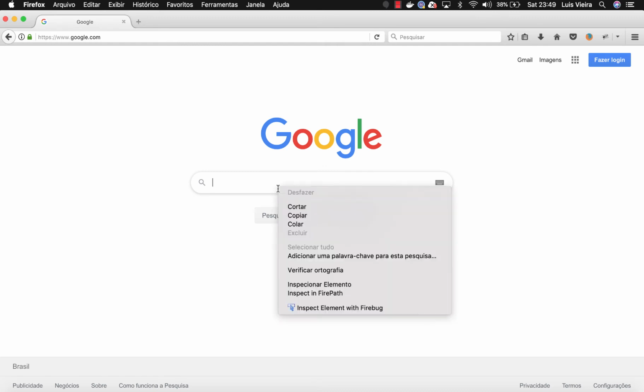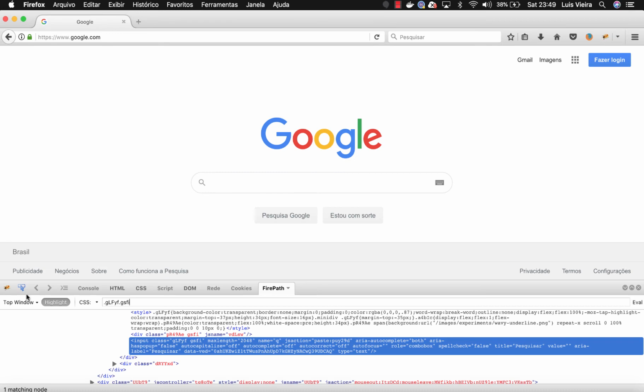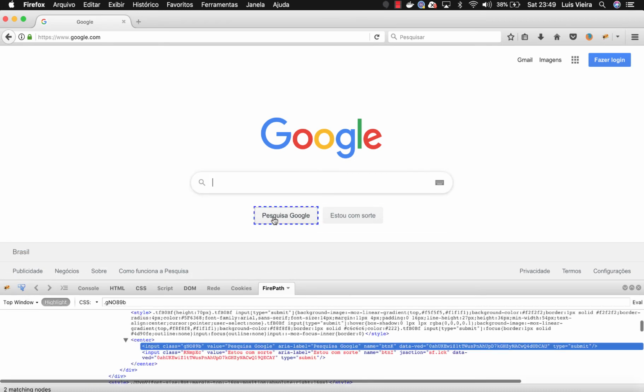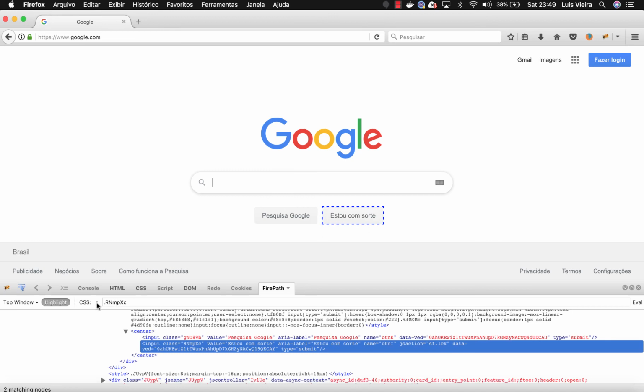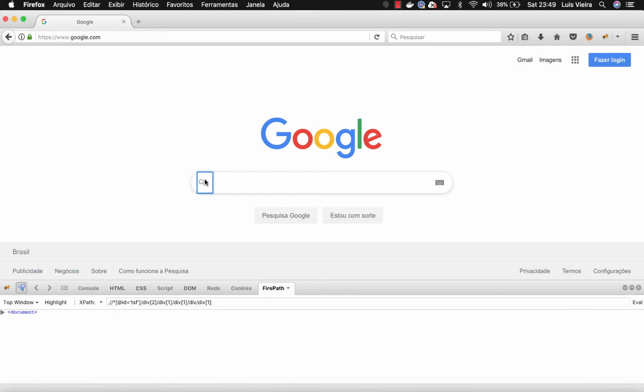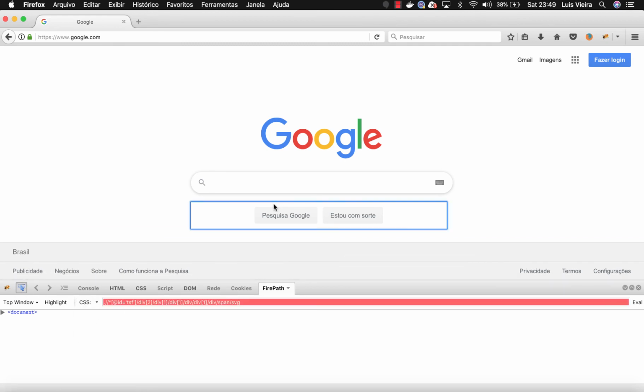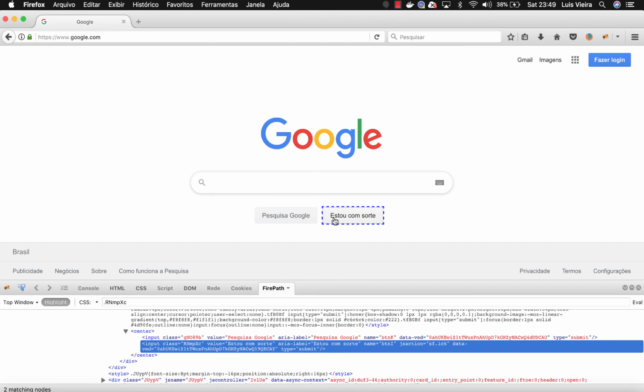Google, inspecting with Firepath. And right now you can see the elements that you choose, okay? CSS, the matching nodes, you can change to XPath. That's not recommended, but if you want to use it, you can, but I prefer using CSS. So it's here, it's working fine, you can use it.